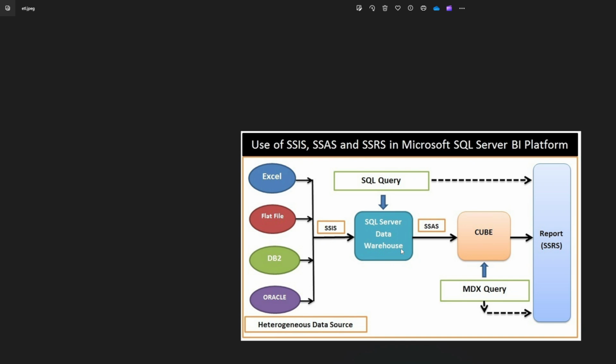If you want to perform any analytical operation, then we can create cubes. Once the cube is ready, we will use some MDX queries, then we will create reporting. For reporting purposes, we have SSRS. So here, once data is ready, you can directly write a stored procedure or queries, and you will build reports. If you want to build reports, we have a tool, SSRS.